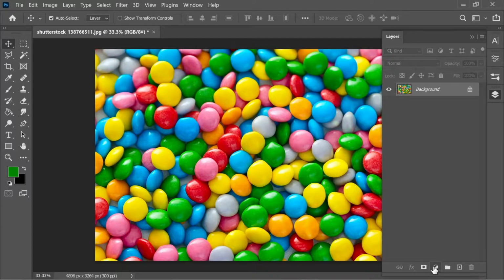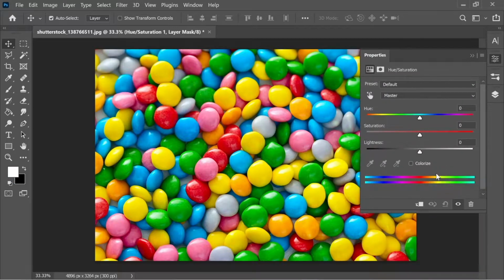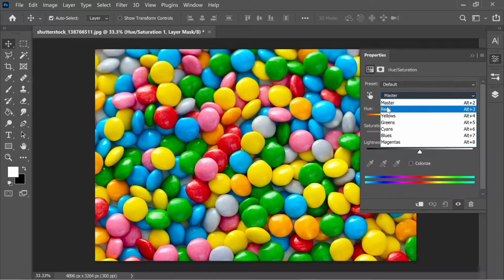And now we'll go to the adjustment layers and add hue and saturation. And when you pull this one here, you would find there's reds, yellows, greens, and all the colors that kind of represent the picture. So I just want the blues.